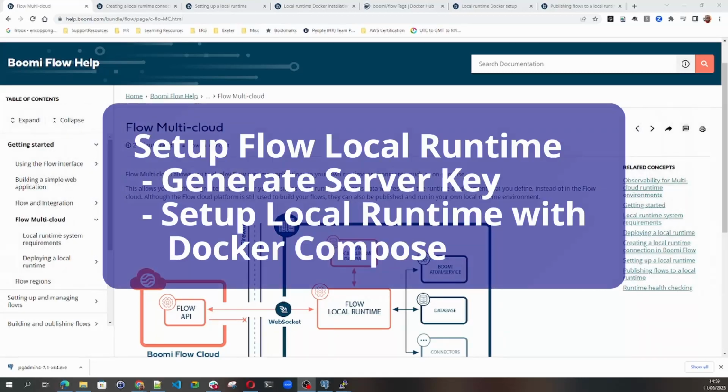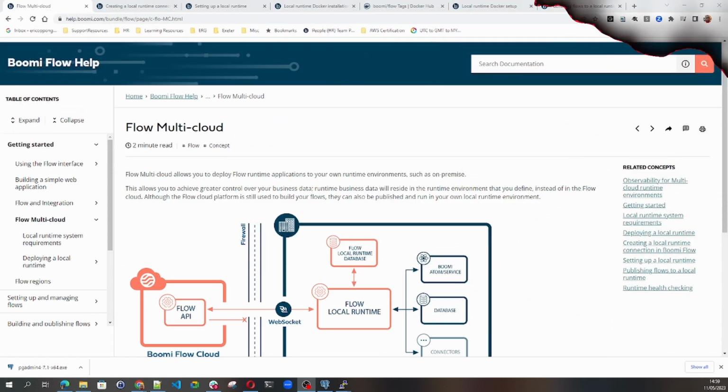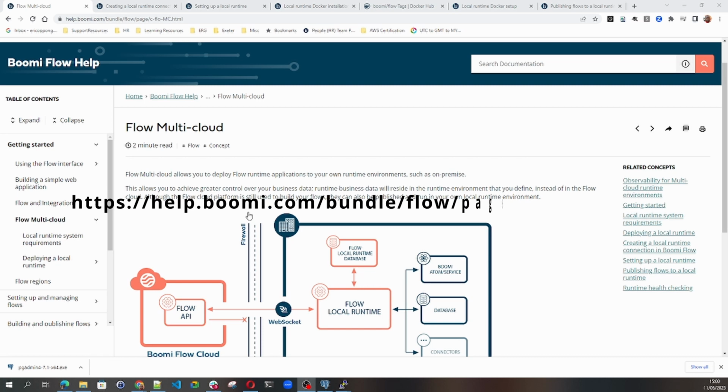How to set up your BumiFlow multi-cloud runtime. This is taken from the BumiFlow documentation, which is found on the help page on help.bumi.com. This will be short videos going through the steps: setting it up, using the Docker Compose, assigning a tenant to the multi-cloud environment, and also publishing a flow to the multi-cloud environment. This video will not go into details about the prerequisites.